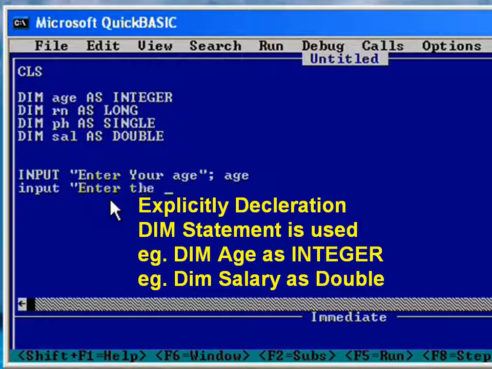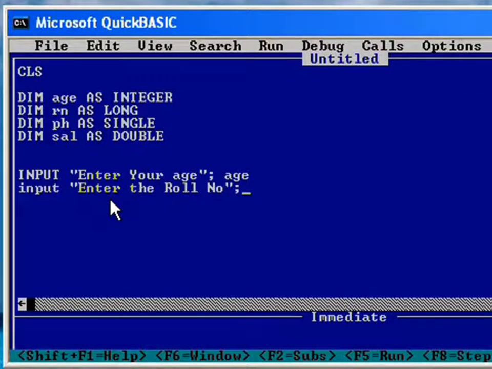Enter the roll number. Semicolon RN. Input. Enter the phone number. Semicolon PH. Dim salary as double. So here input.